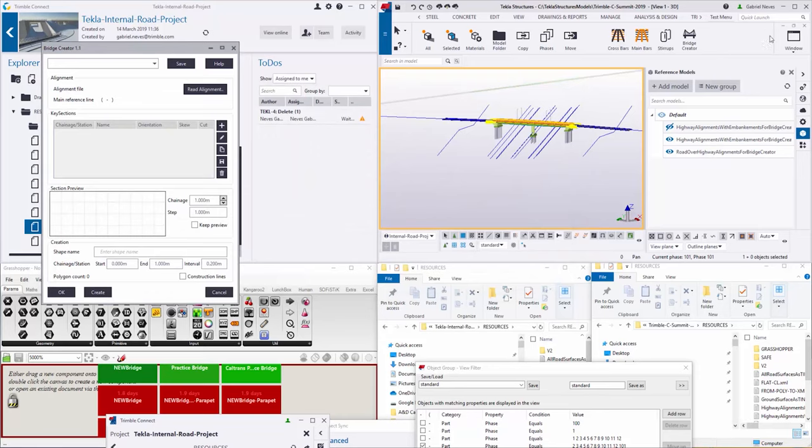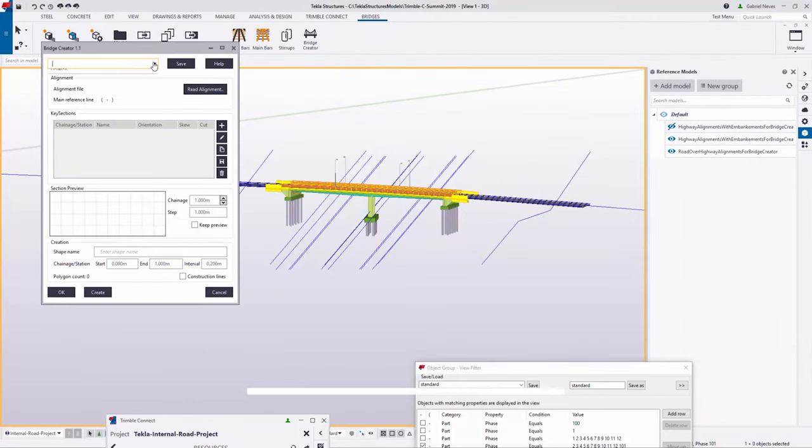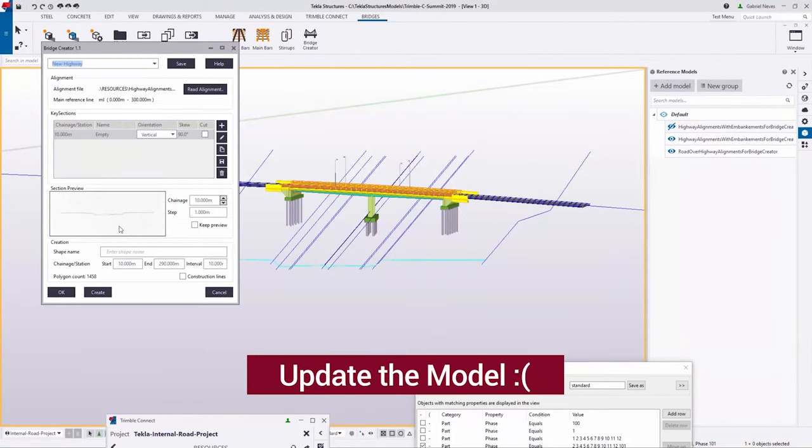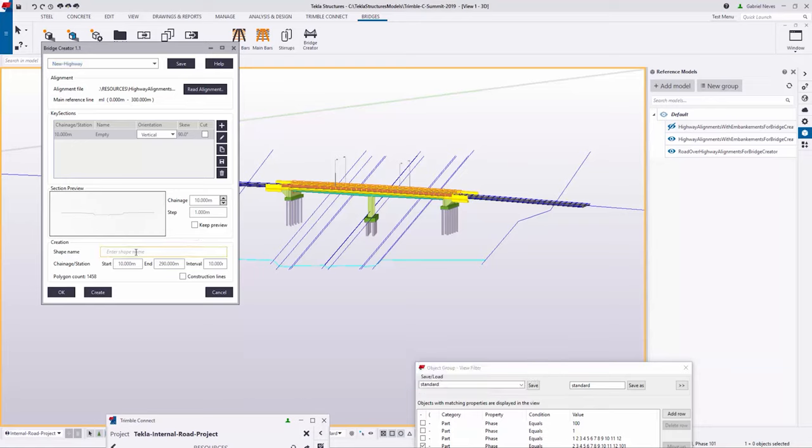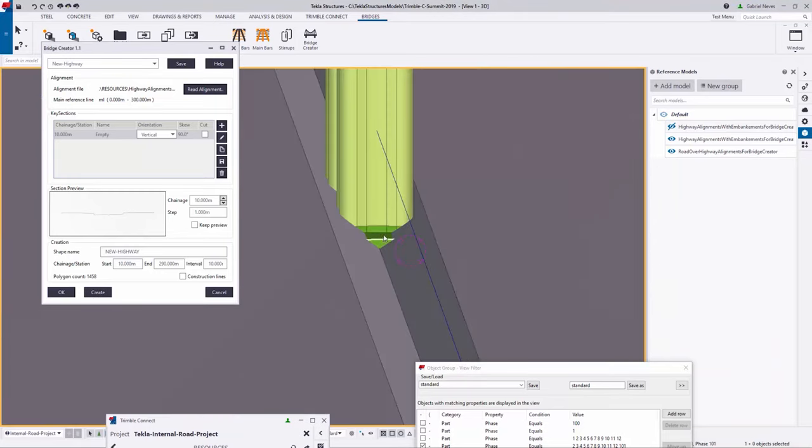Again, to keep the demo simple, I'm going to load the preset. That's going to be the entire road. I'm going to call it New Highway. Could have kept the same name, doesn't matter. Save. It's here, the preview, and now I can create. I have the new road, so my foundation now needs to be lowered.